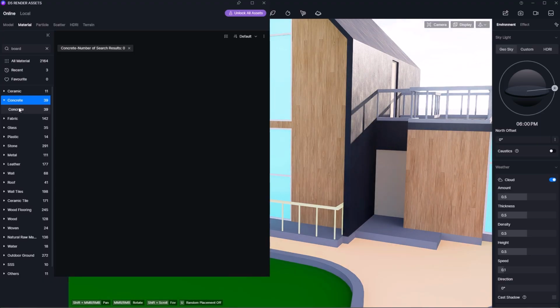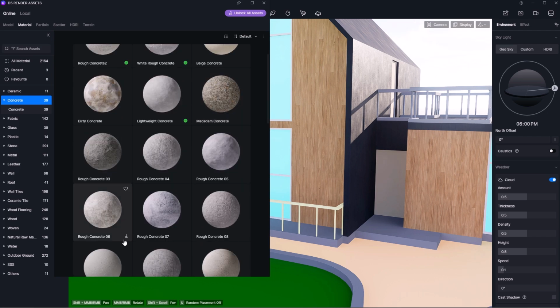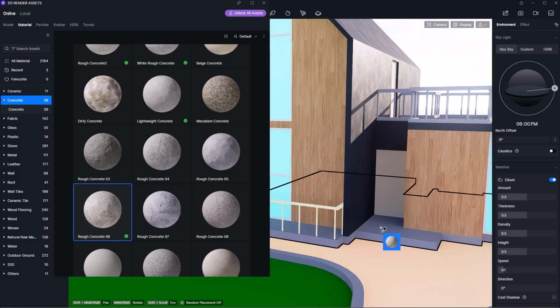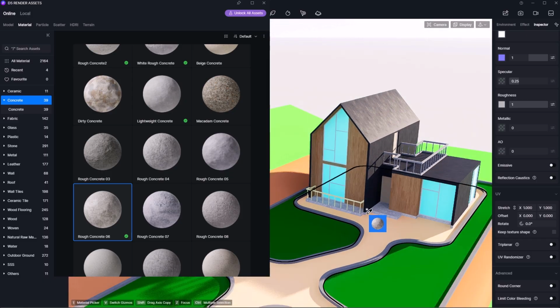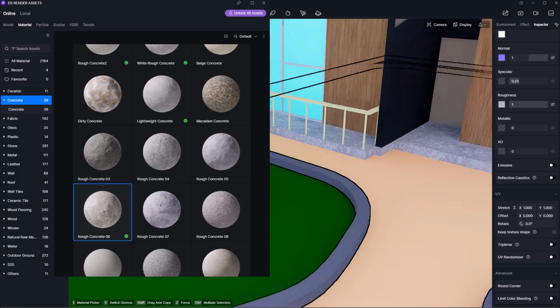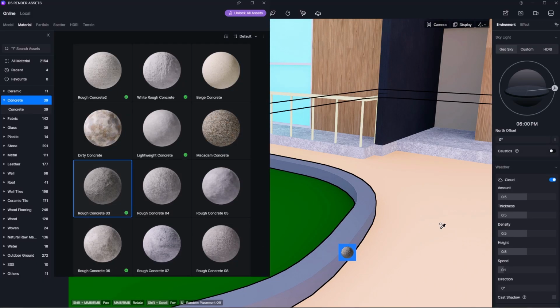These will be concrete and make sure that you're going to be clearing the search bar by pressing on this X icon. I'm going to go for this rough concrete 06. So let's download it. Now pick it and apply it to this slab. Okay, as for our curbs, I probably want to add a more darker concrete. So maybe something like the rough concrete 03 should do. So pick it again and apply it.